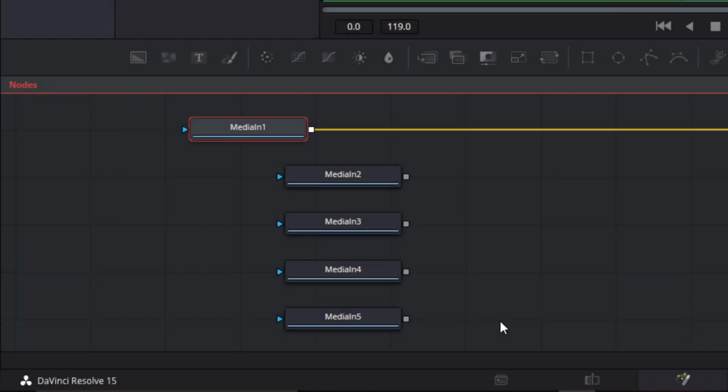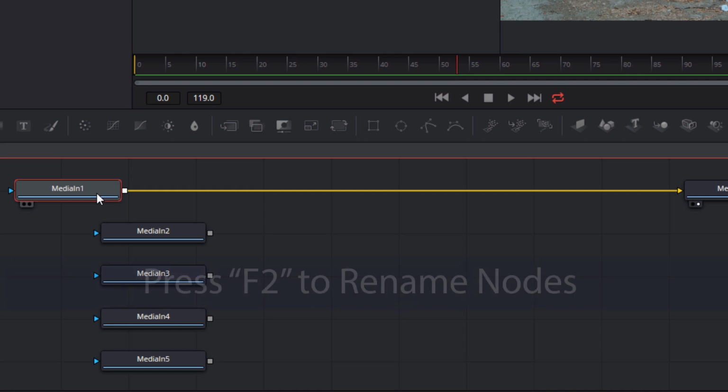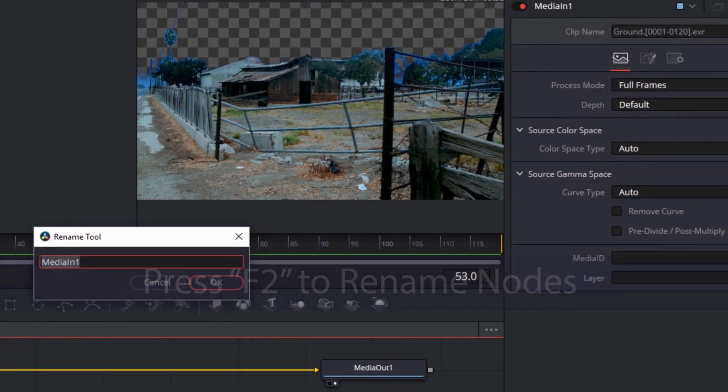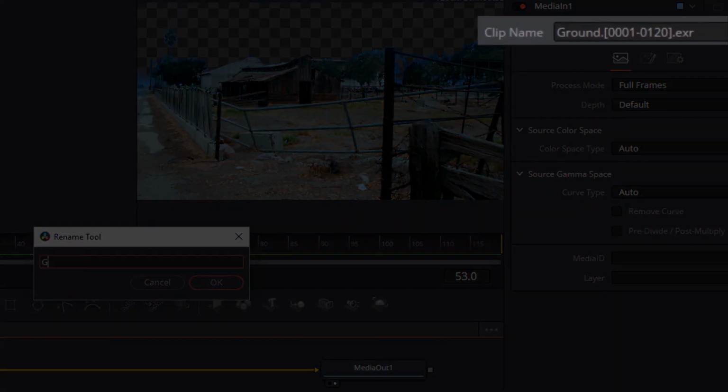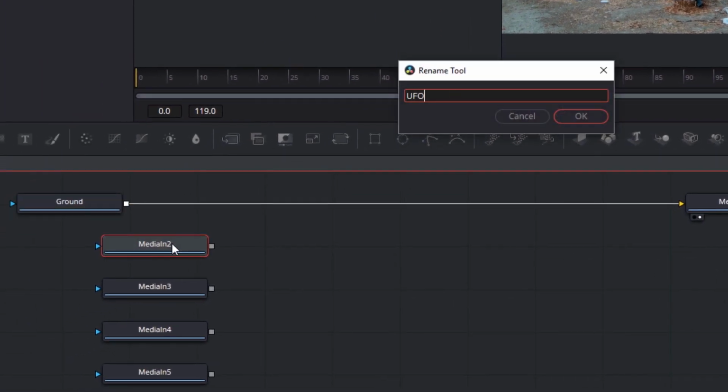The names Media in 1, Media in 2, 3, 4, 5 aren't particularly helpful. To rename a node, select it and press Function key F2. Looking over at the inspector, we can see that this Media in node corresponds to the ground clip. So we'll rename it to ground. We'll do the same to rename the other nodes according to the different video clips they represent.